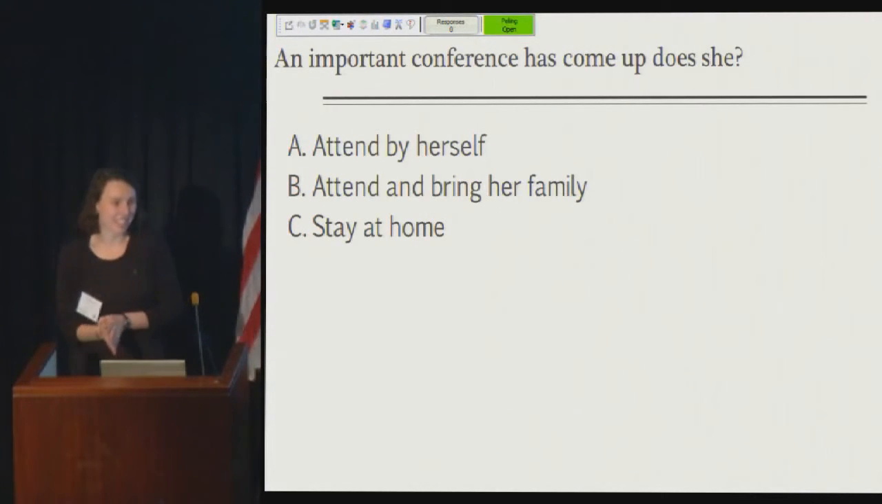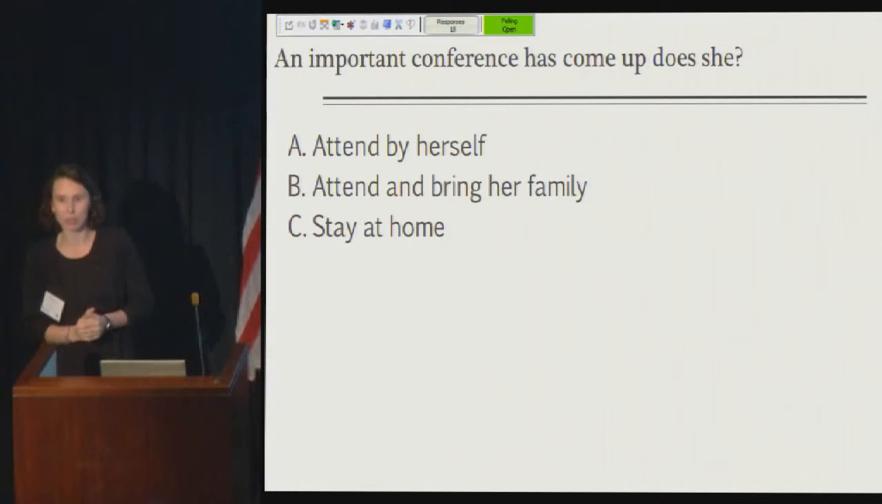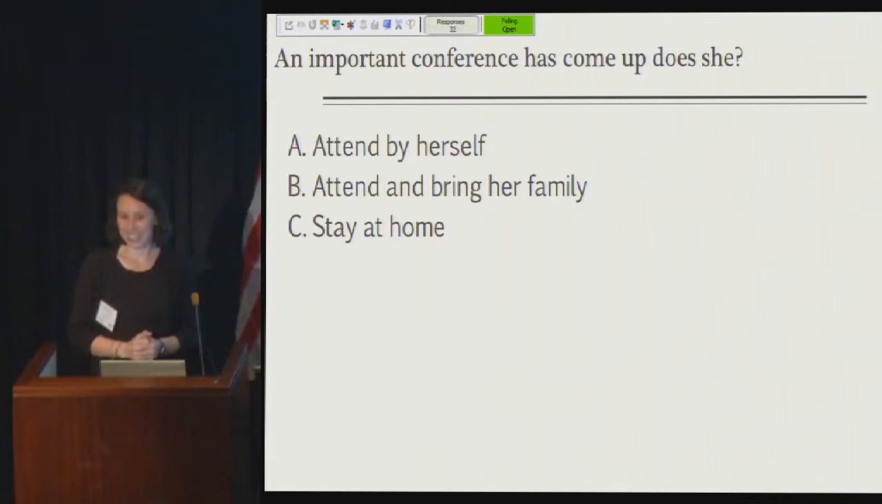Okay, so the last decision you have to make for Natalie Forrester today. An important conference has come up. She has a young child. The child's not in school yet. So does she decide that she attends this conference that's on the other side of the country by herself? Does she attend and decide to bring her family with her? Or does she stay at home? What choice should she make in terms of her career? In order to get the fame, happiness, and money, what should she do?